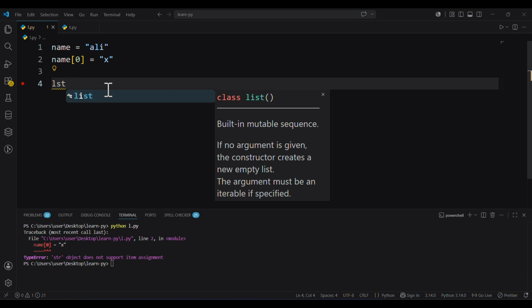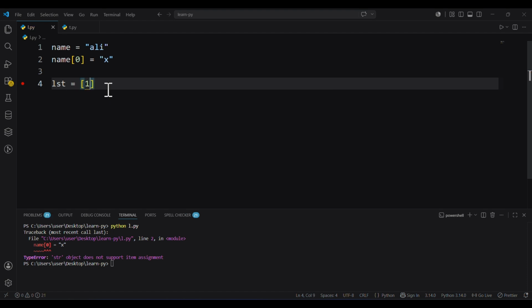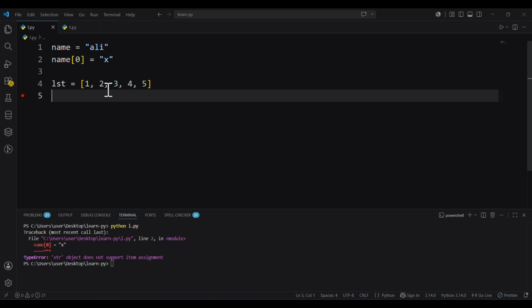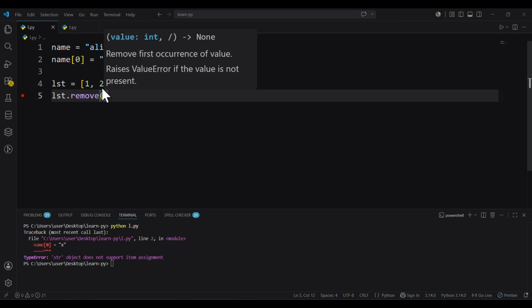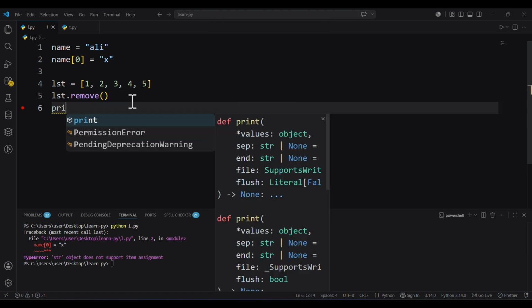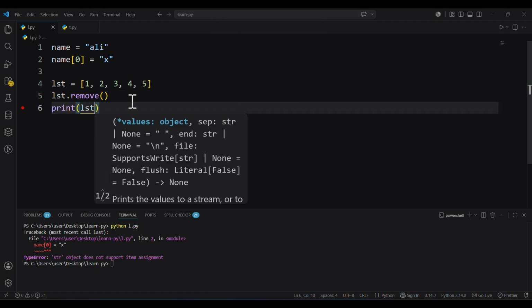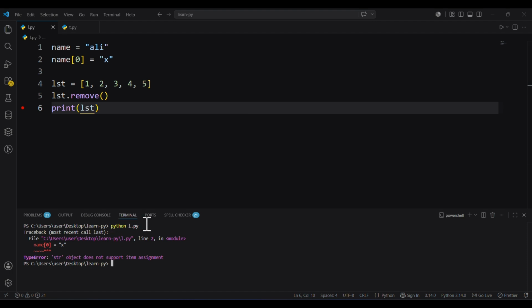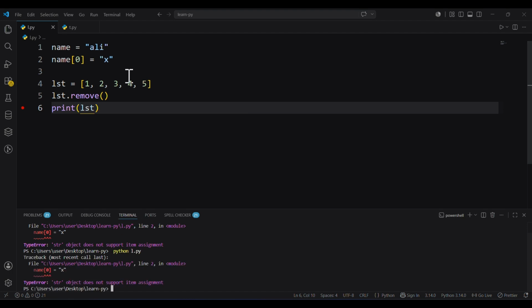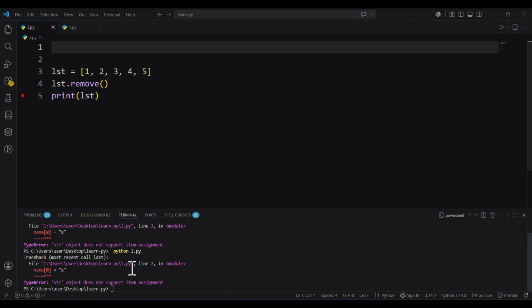List is equal to 1, 2, 3, 4, 5. So lst dot remove, and then print lst. Now run this code. Okay, I will delete this code and run again.